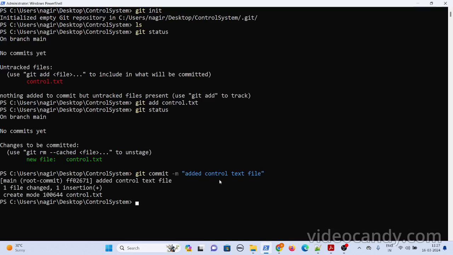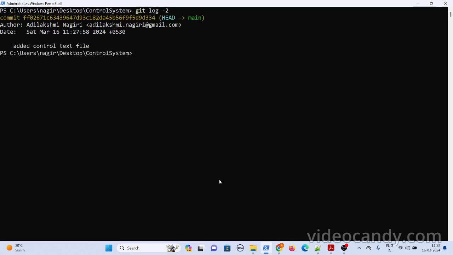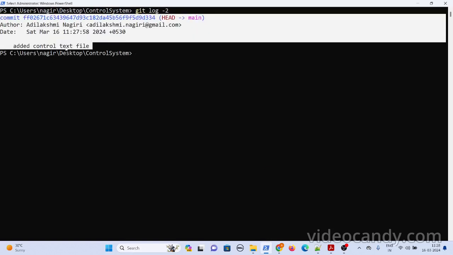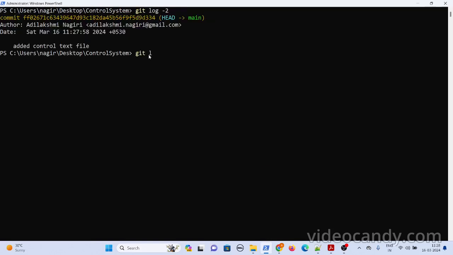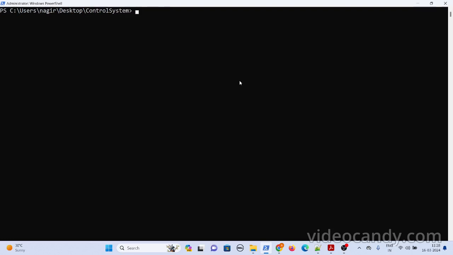Okay, this got committed, and if I run git log -2, because there is only a single commit, it will show just that. And if I run git log --all, it gives you the commits of all branches. There is not much difference, it is the same. I'll add more commits, then you'll understand better.